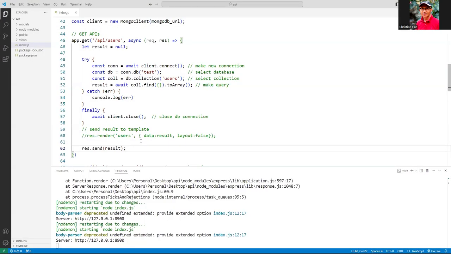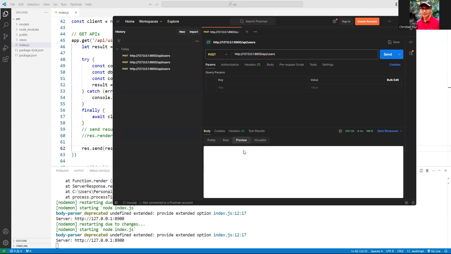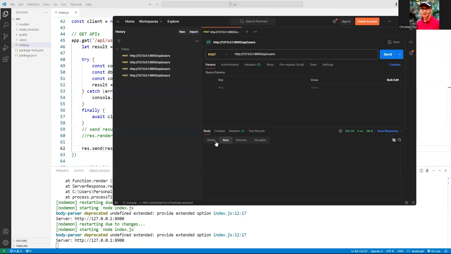Now, why did I not receive anything when I do it in Postman? For example, if I do a test again, why is there no data here? I wonder if I'm doing something incorrect here, because I should be able to see some data coming from the send there. API users.